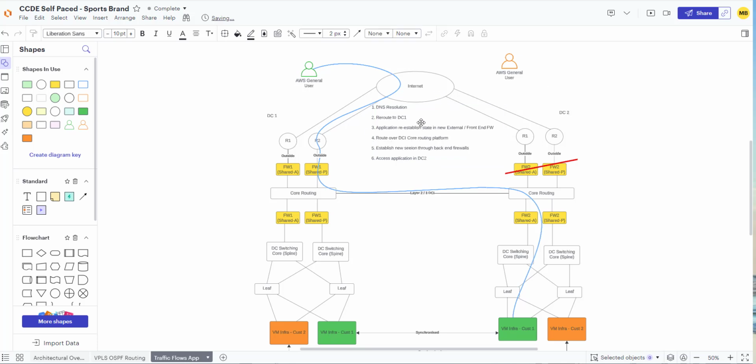All right, so that's the flow just for the green user. I'm just going to say customer 1 and then customer 2.